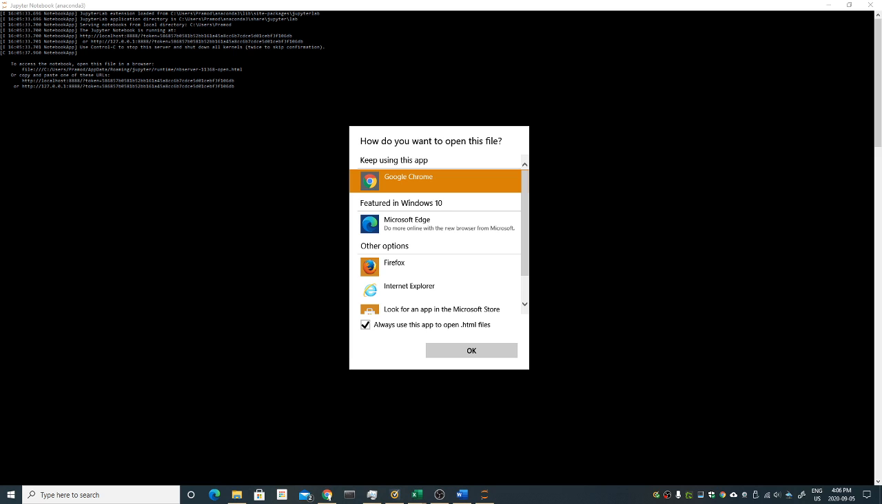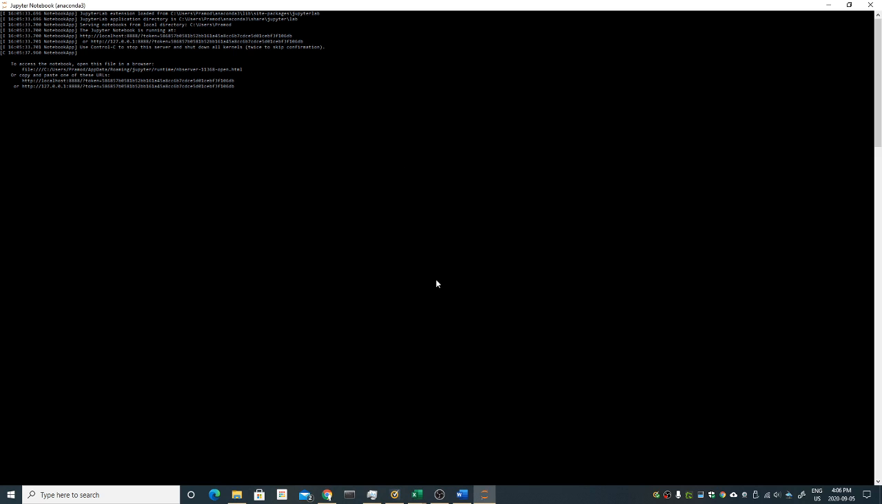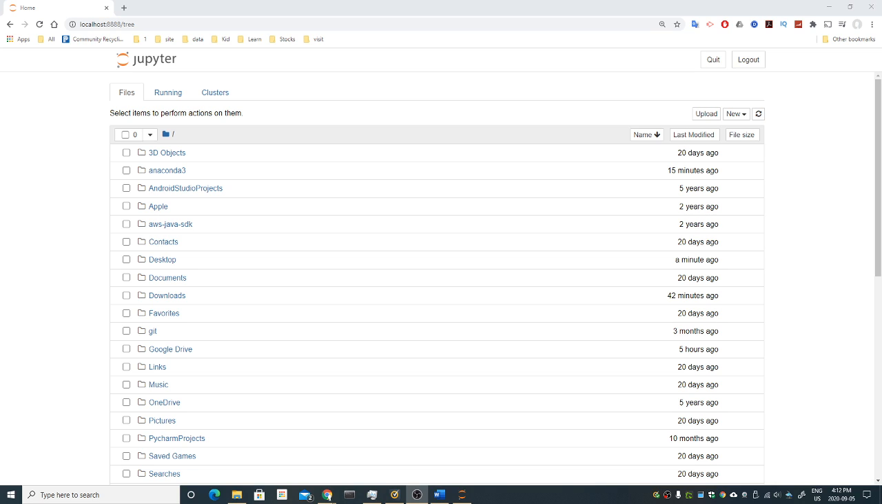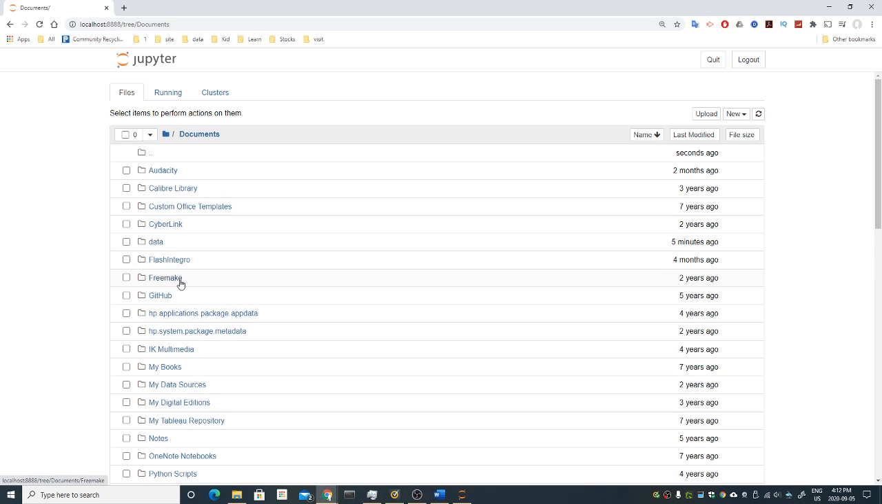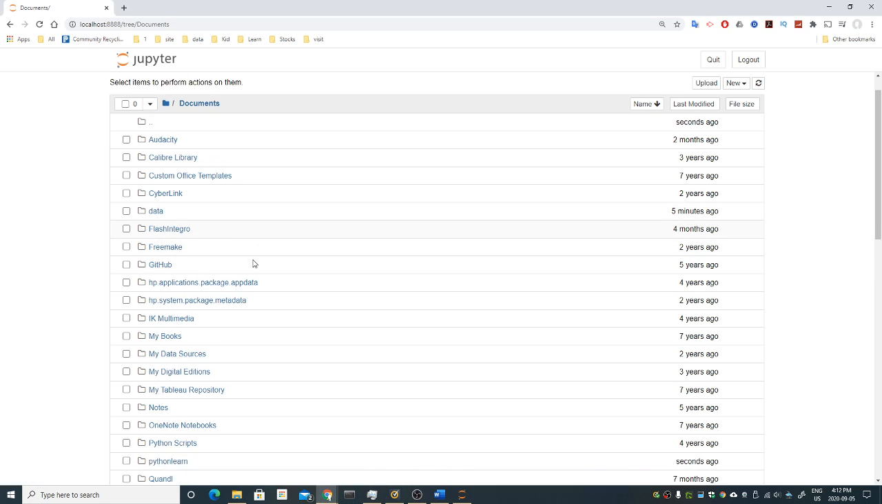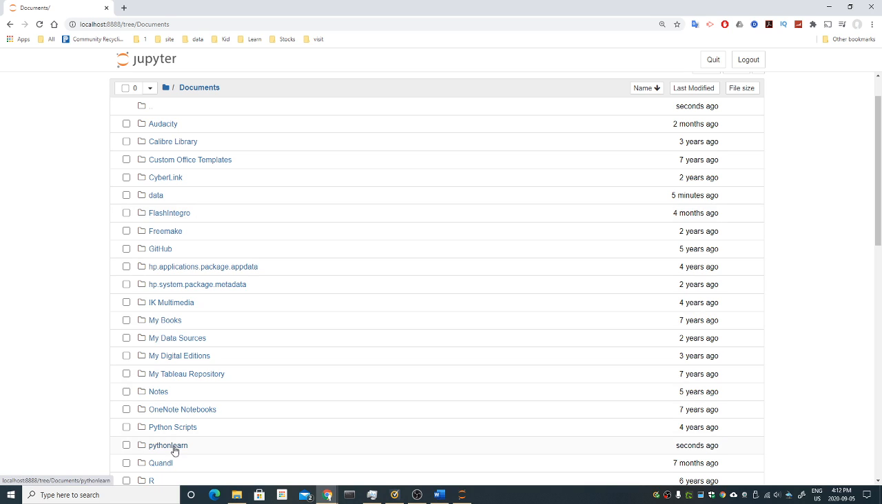The first time you open it, it will ask you to associate with the file. So I said yes, and then you just open it in your browser. Okay, so once you have the browser open, it should look something like this. Then you can go to any other folder wherever you want. So I'll go to the Documents folder, and then I'll go to Python Learn.